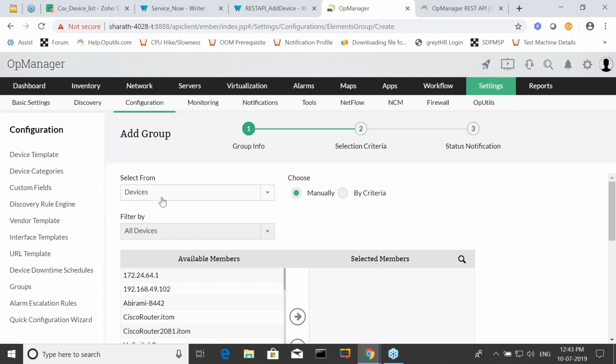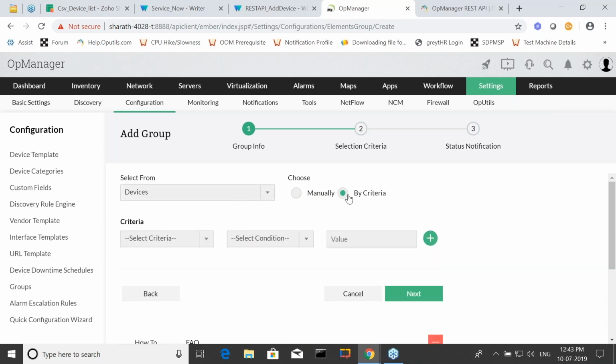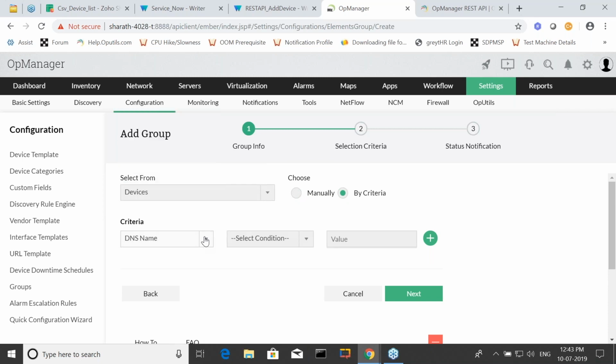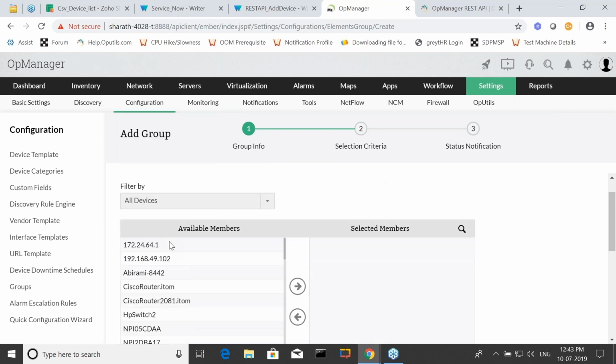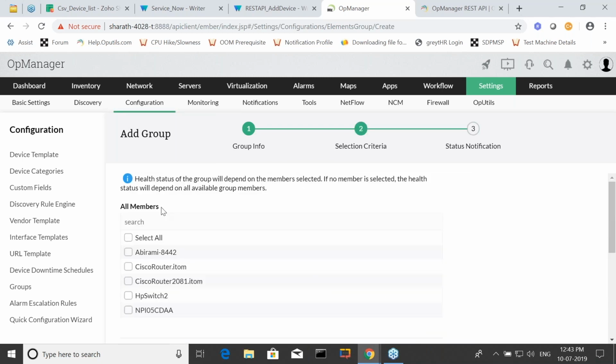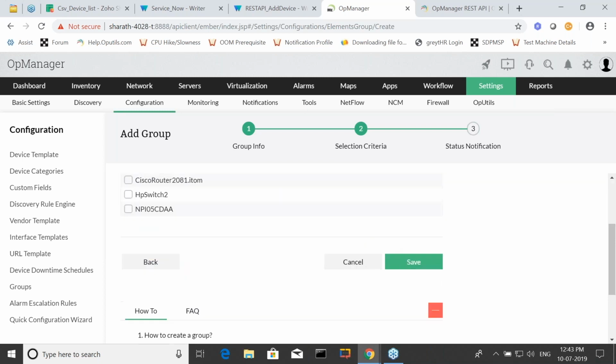I'm creating a group. Either you can go manually or even by criteria, as we saw earlier, like you can just group by the name or anything of your choice. Just manually grouping a couple of devices which is in my control. I can just group them as such, and then I can select the important or the main member of this particular group, on which the status of the complete group has to be decided. So I select a particular device and then move on.